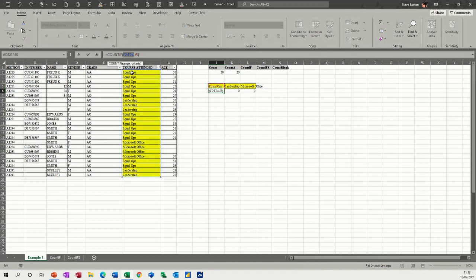So I'll highlight those, press the F4 key, which will put $ and lock that column of information, and then I will be able to pull that across, and then you get the leadership numbers and the Microsoft Office numbers, which you can see is correct.